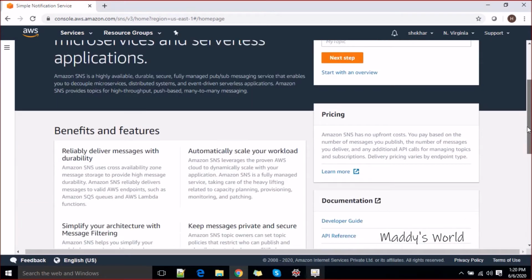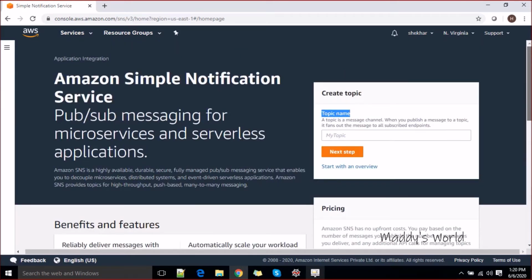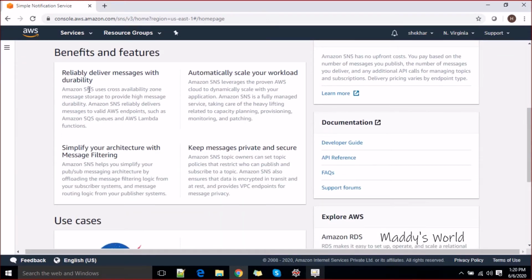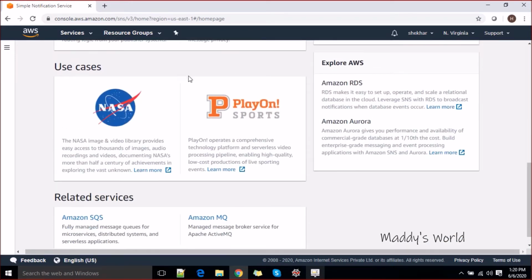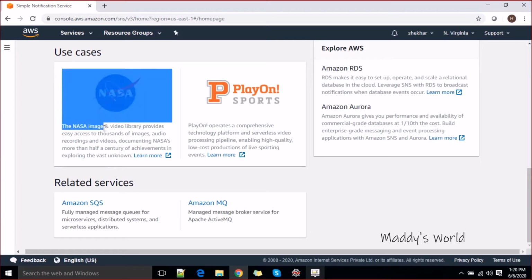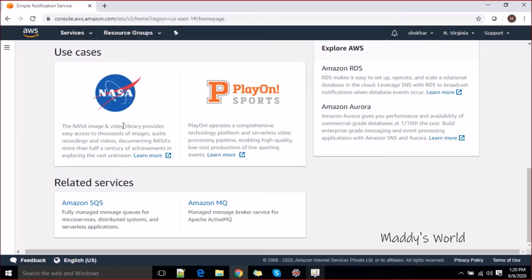If you want to see more about pricing, you can go to the documentation and see how the pricing works here. You can learn more features here. It reliably delivers messages with durability, automatically scales your workload, simplifies architecture with message filtering, and keeps messages private and secure. There are some use cases done by NASA and Play on Sports. You can go through and read their use cases also. You will see videos also, where NASA will tell you what use case they have done for SNS.